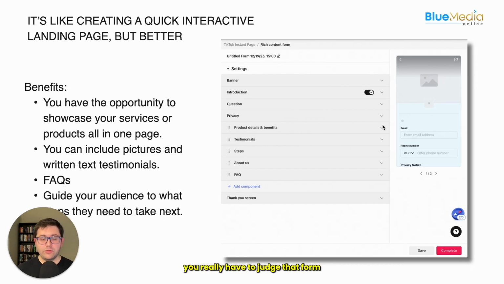So in that scenario, you really have to judge that form based on what's convenient for you. Are you looking to capture just basic information, and that would suffice? Or are you looking to attract someone that is worth a little bit more because of the type of product or service that you're offering?